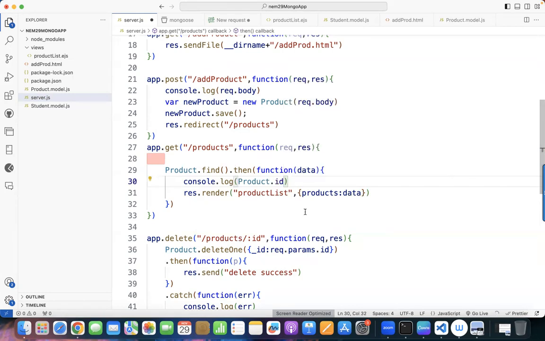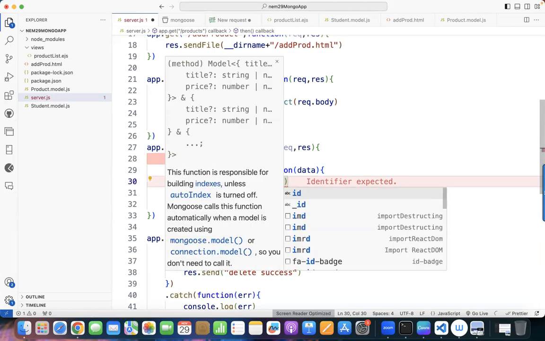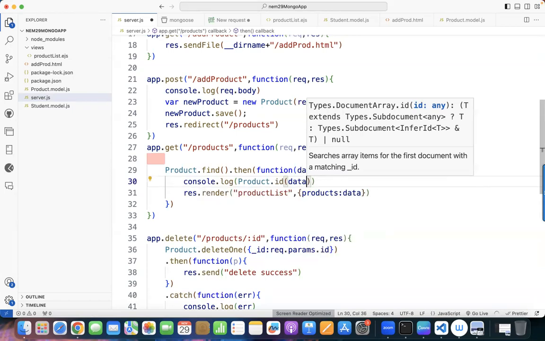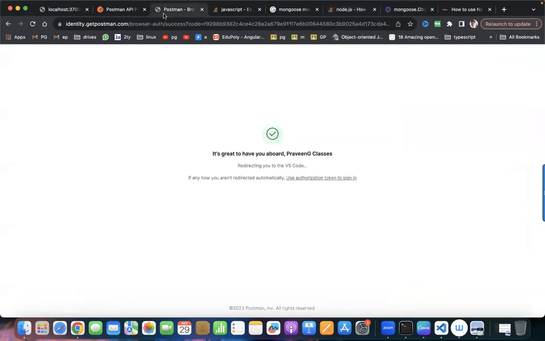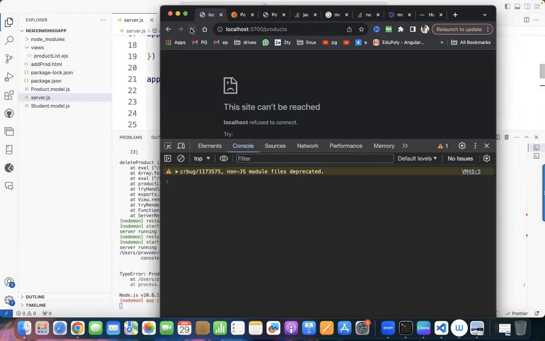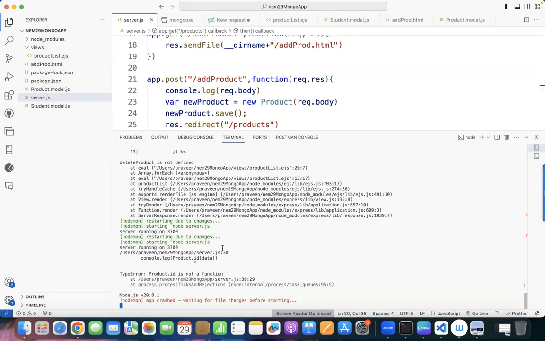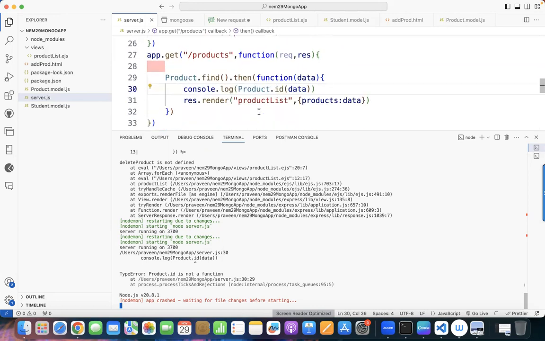Is id a function? There is no get id either. An error came: product dot id is not a function. Yes, id is not a function. True.